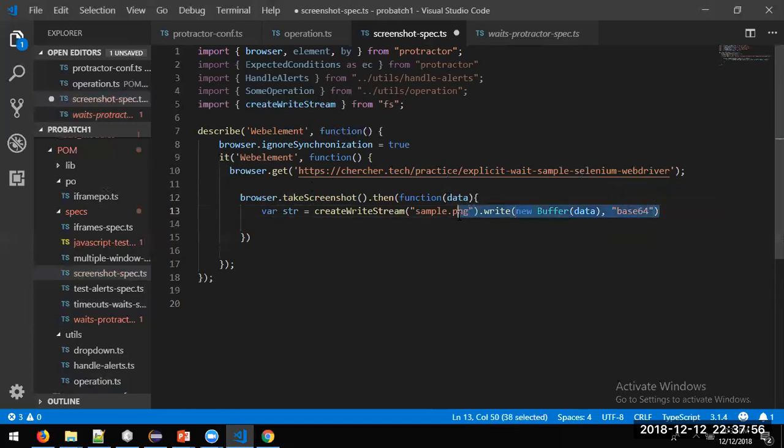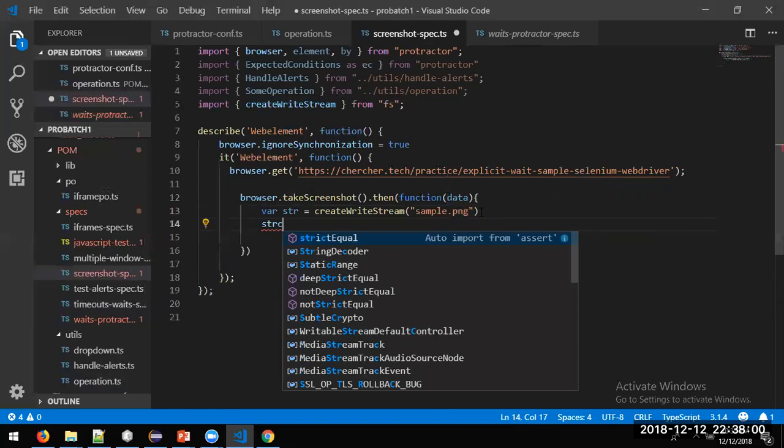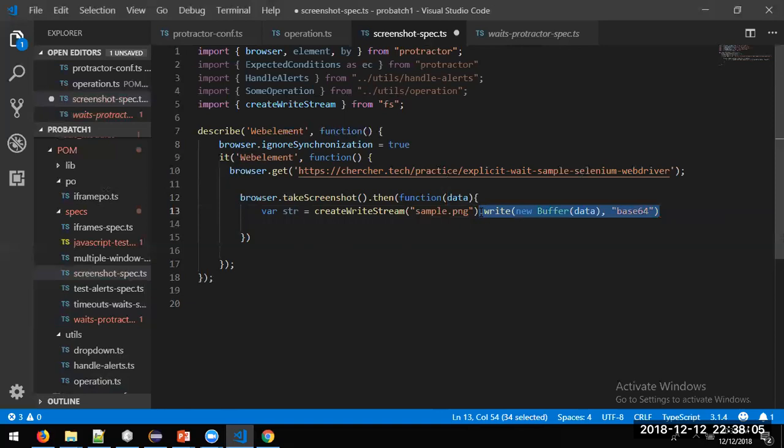Pawan, this write is inside the buffer, or is it... No, actually it is base 64. Yes, it should come inside the buffer itself. So buffer accepts data and the format, which one you want to convert. Then you can write it using end. But somehow I'm not getting the suggestions. Let's rewrite it.